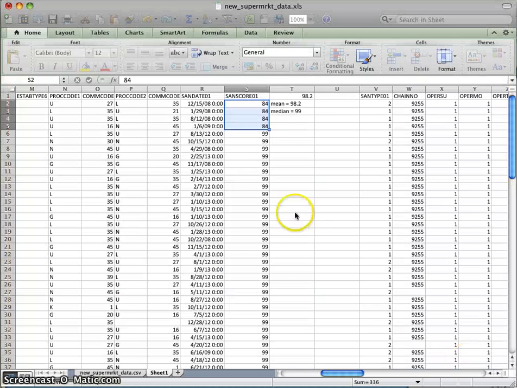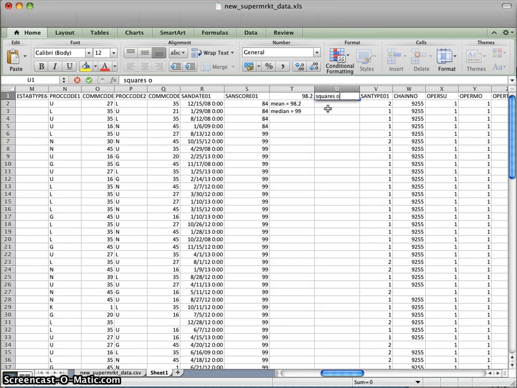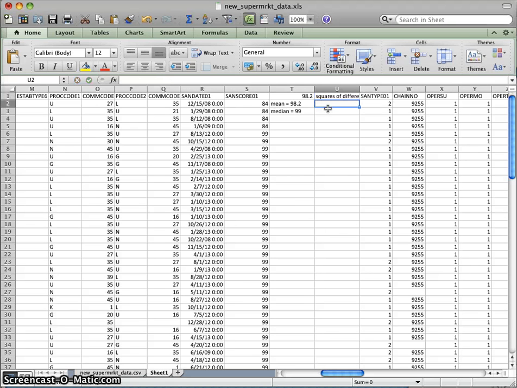So we're going to come back to our Excel file here, and in this new column, I'm going to make this the squares of the difference. Again, if I'm doing a formula, I begin with the equal sign. The first thing I want to do, if this is my mean, is say, I want to know the difference between this value minus that mean value. That's simple enough to do.